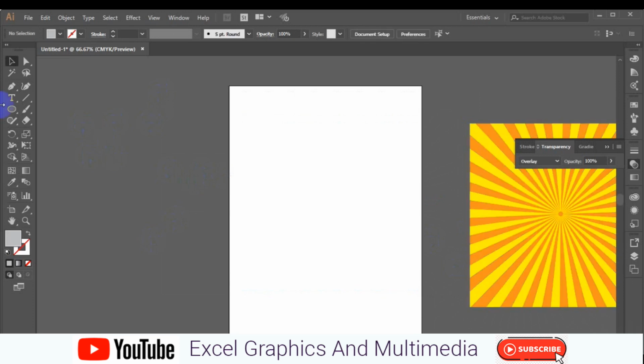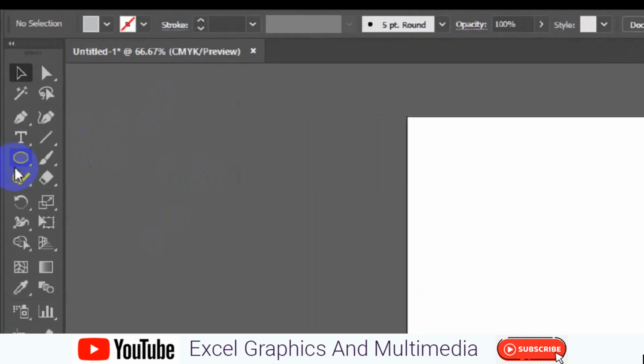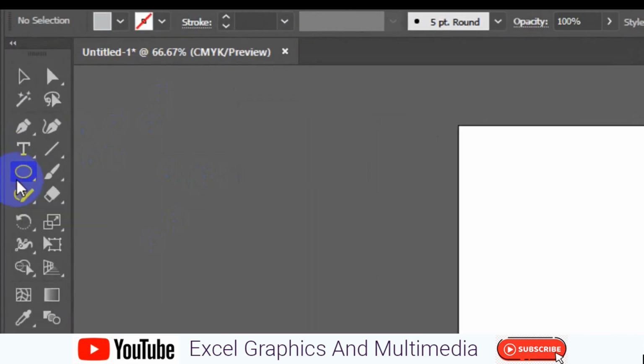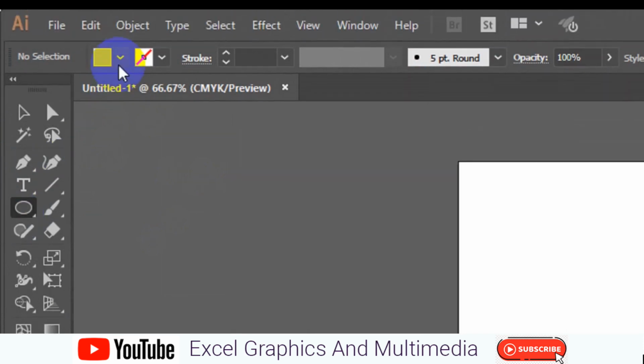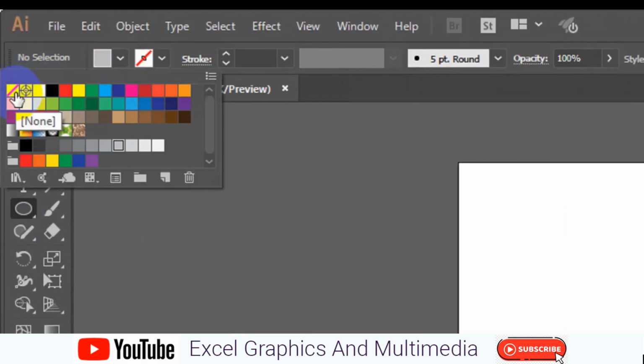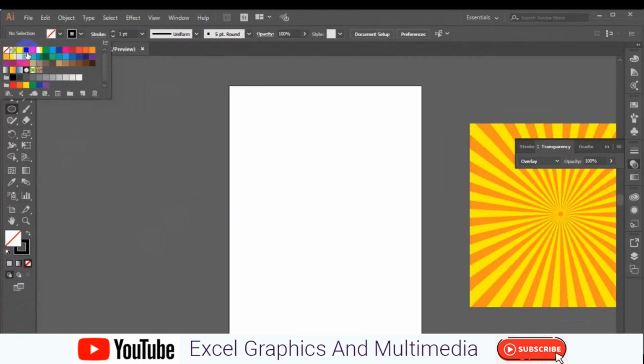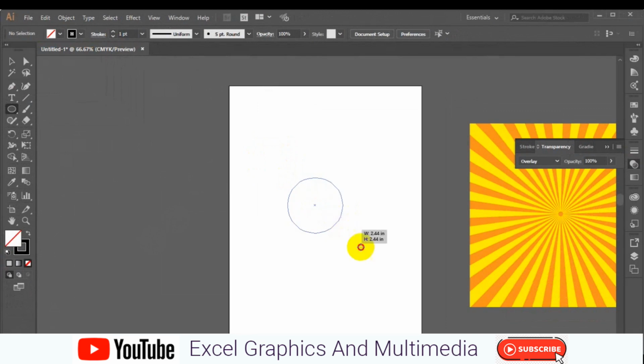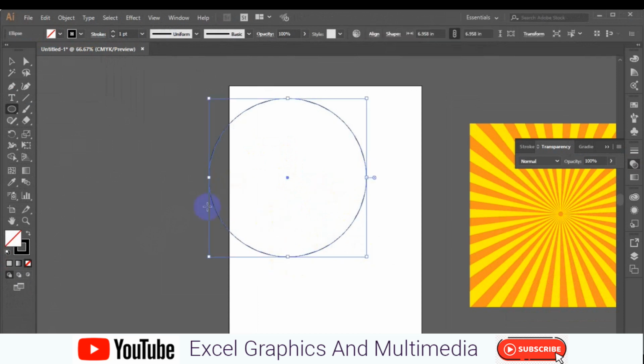So the first step you have to take is to go to your toolbar and select your Ellipse tool, or circle. Come to the properties and give it no fill, and you can give it a black stroke color. With that, come to your workspace and draw a perfect circle. Just press down the Shift key and the Alt key on your keyboard and you're going to have a perfect circle like this.